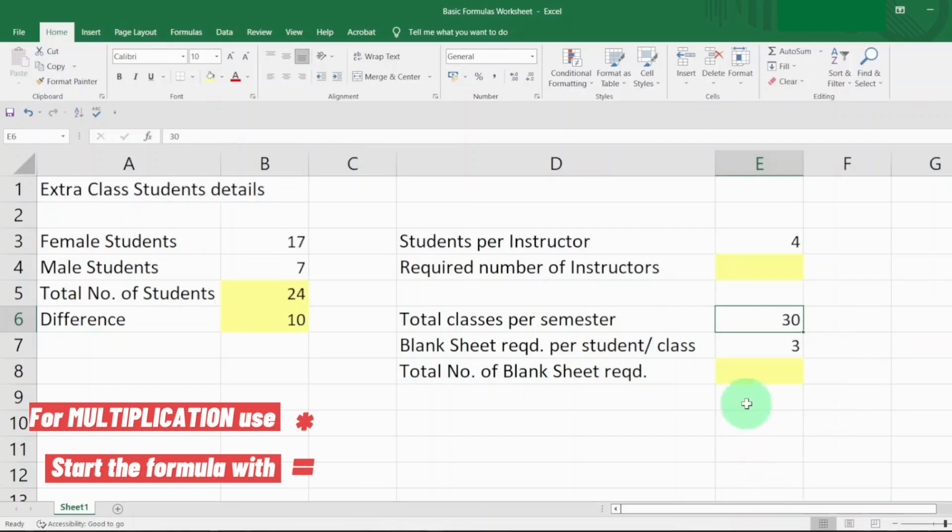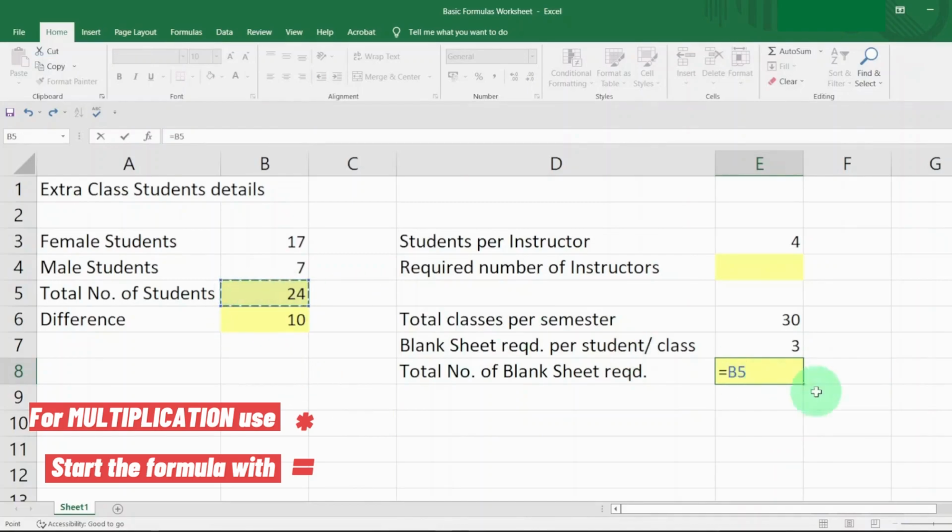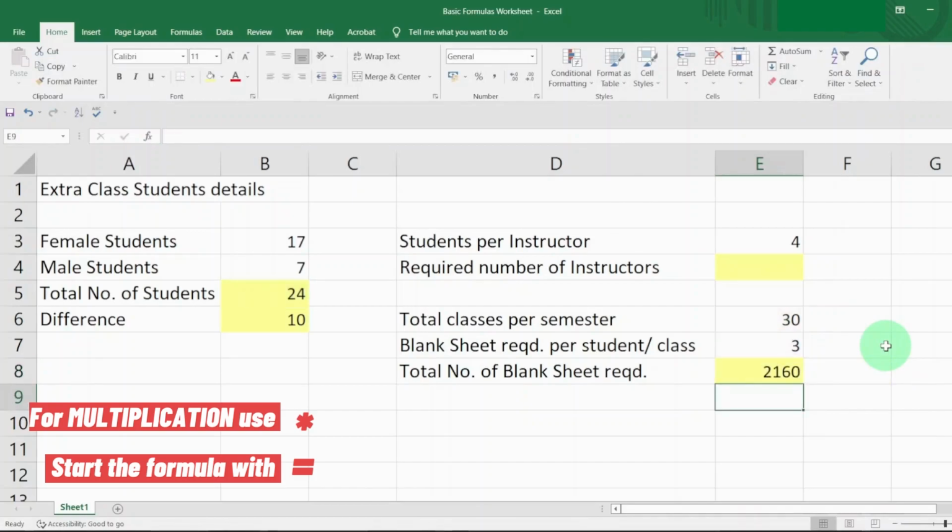Again, click on the cell where you want the answer to be. Start with an equal sign. Select the cell with total number of students value. Type in asterisk symbol. Select the cell with total number of classes. Type in asterisk again. Select the cell with paper requirement number and finally press enter. There you have it. Like to multiply, we use an asterisk. To divide, we use /.